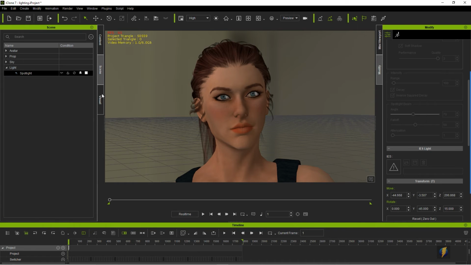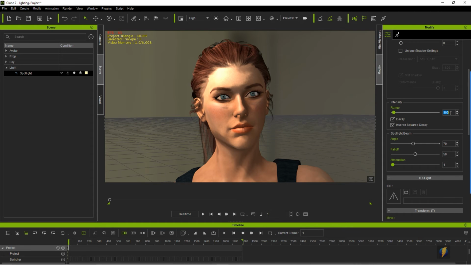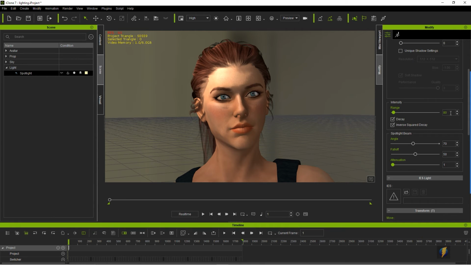I'll go back to my scene, turn my light back on, perhaps select that light. I might make it a little less intense still. Perhaps something like that. But as you can see, there's going to be a lot of back and forth when you're working with lights, trying to really fine-tune lots of different parameters to get just the lighting effect that you desire.